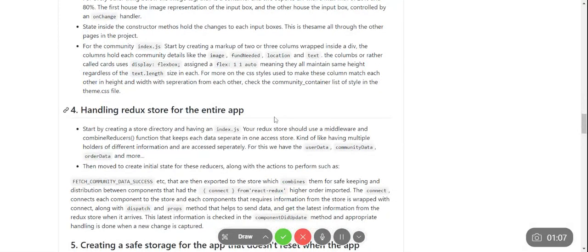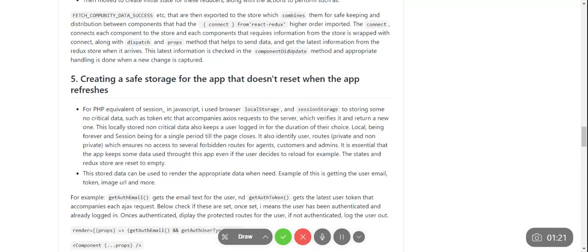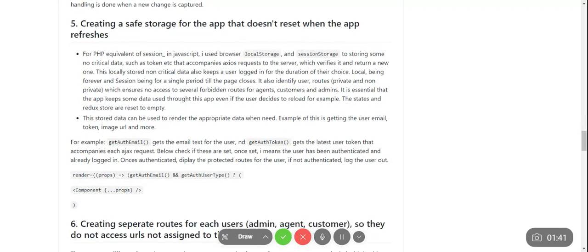Then creating the Redux store, which stores data to be distributed within each component. There are so many components, like the admin component, the admin account component, the community and others. Then creating a safe storage, where even if the user refreshes the browser, it still keeps certain data that can be sent along with a request using Axios, and getting the data back for the user, meaning the data doesn't reset when the browser is refreshed.